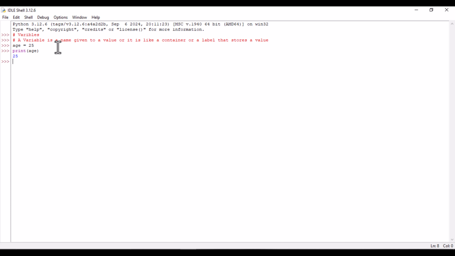Now, a value is assigned to a variable through an assignment or equal operator. So the equal sign here is an assignment operator that is used to assign values to a variable. The left hand side is a variable name, here age, and the right hand side is its value.